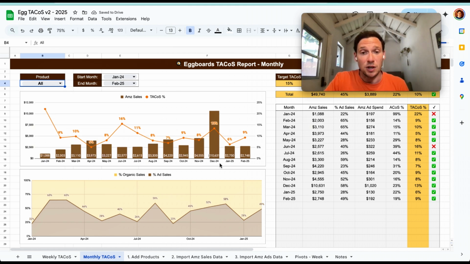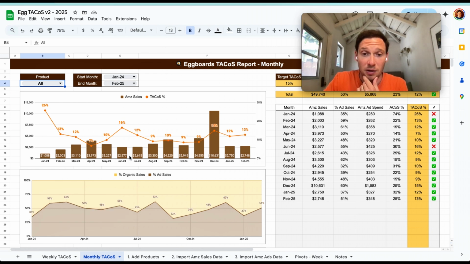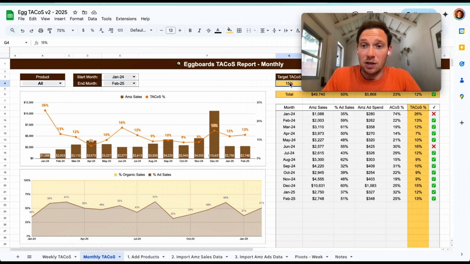Now, we'll start from the overall business. You see this chart. This is the main chart that I look at because it has the overall sales, which you can see in the bar, and the tacos, so the total advertising cost of sales, how much I spent of the sales I made in advertising. And my goal, you can see it here, is to keep this around 15%.